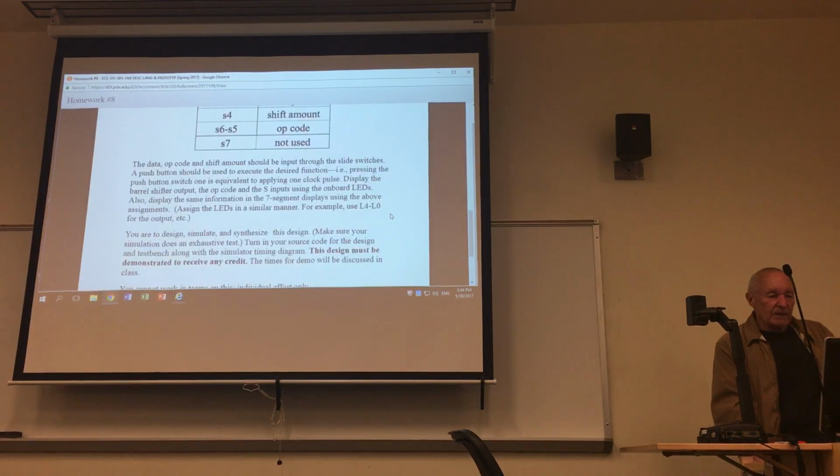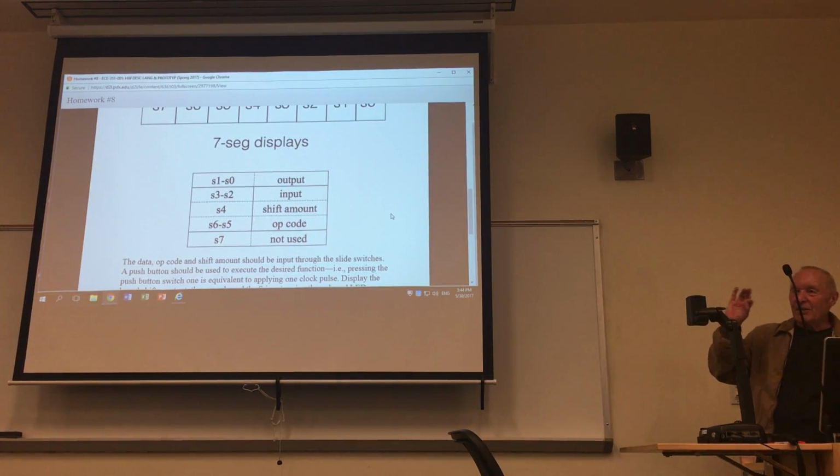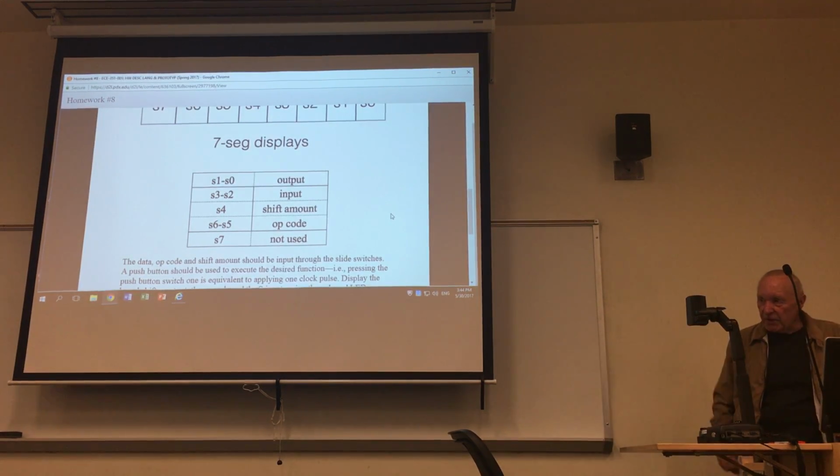Okay, does everybody understand what's required on this? Can we use that 7-segment display code from that, or should we write our own? Yes. No point reinventing the wheel. If you see something in there that would be useful, such as drivers for the 7-segment display, if there's a driver module in there, by all means, feel free to use it.